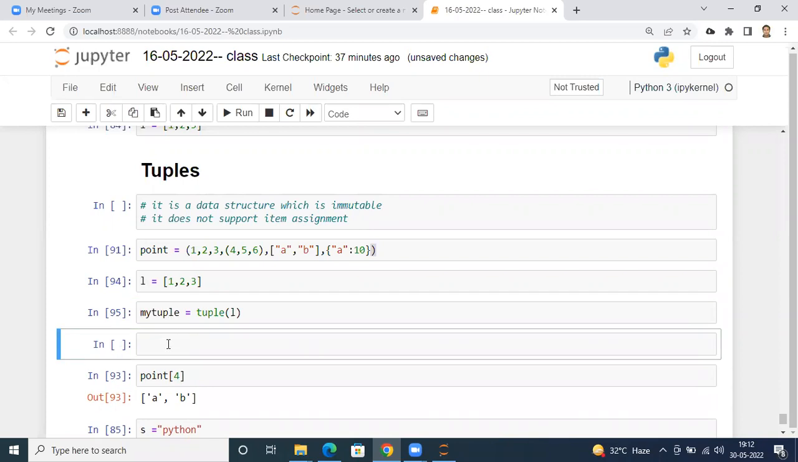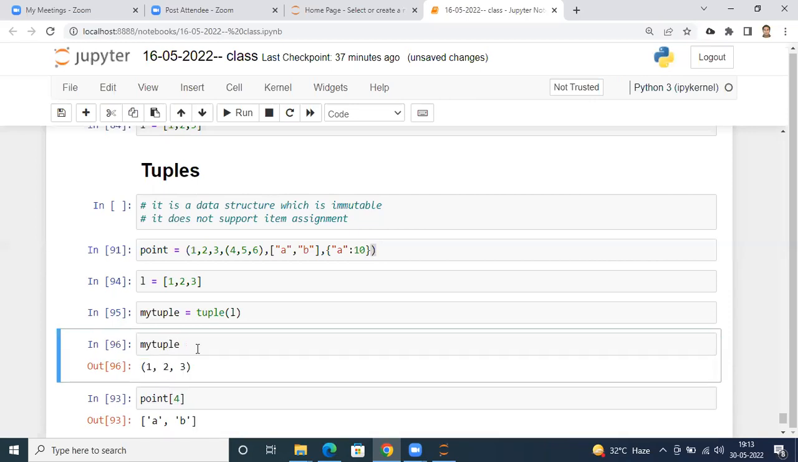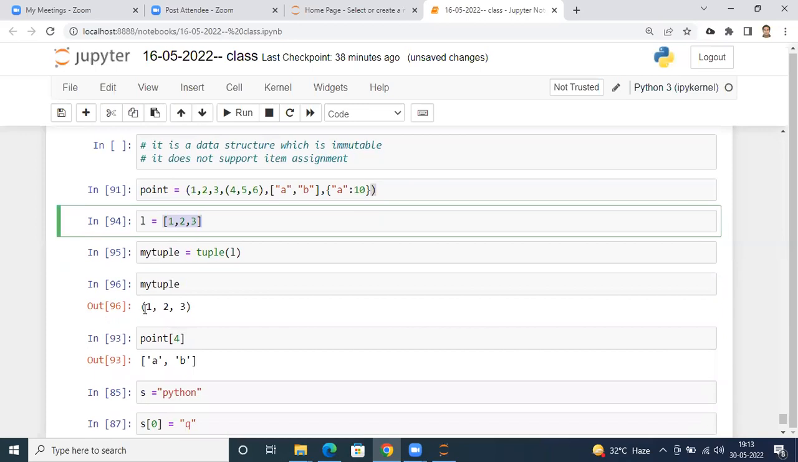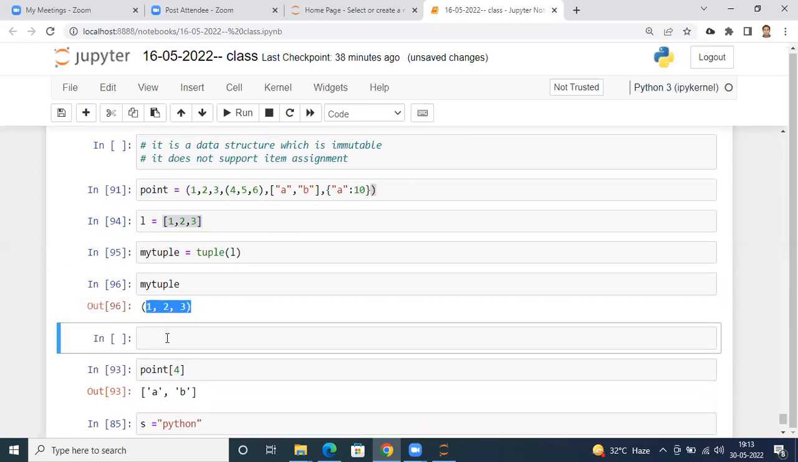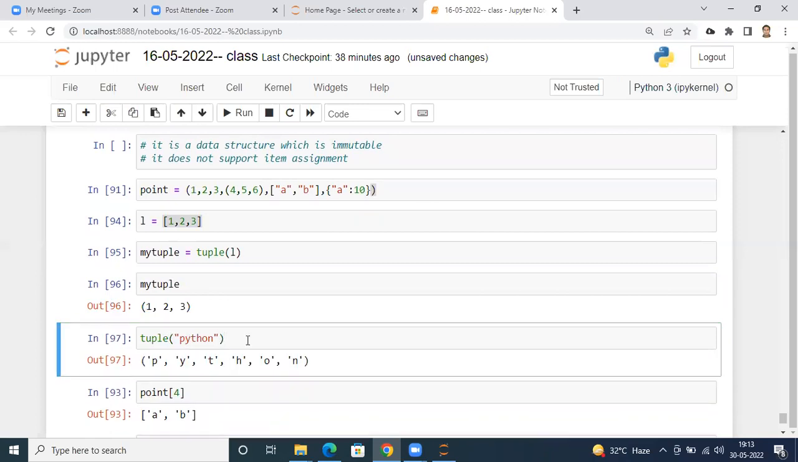If I use my tuple, see, this was the list, and now what I get is a tuple. Similarly, I use the tuple function and this time pass another iterable, suppose the string Python. Individual elements will be taken and they will become part of the tuple. Execute this. Can you see, everyone?